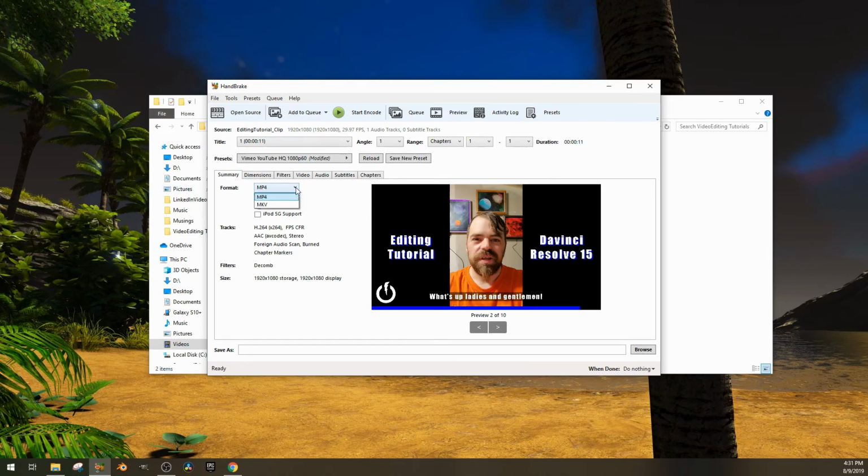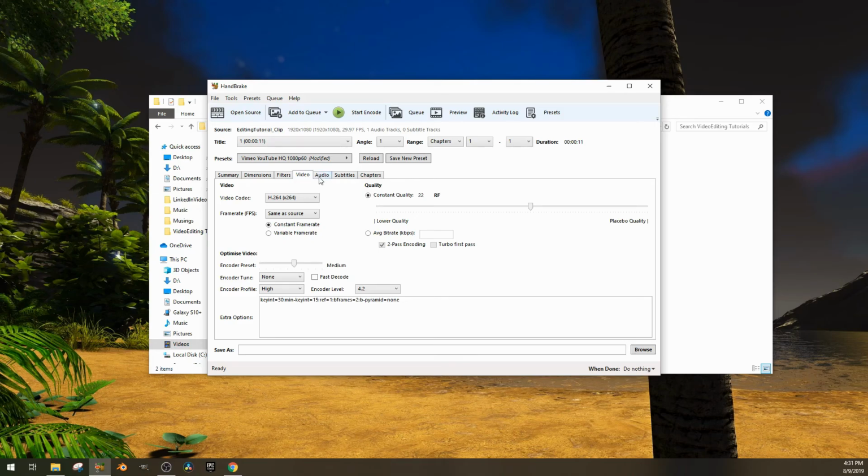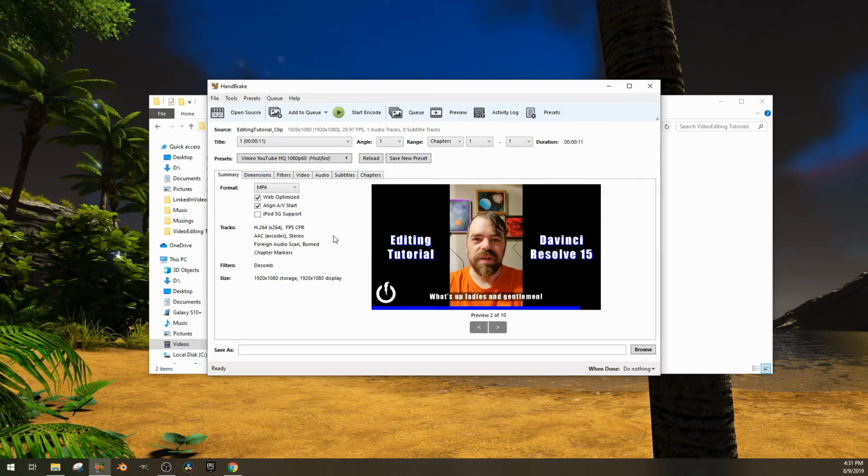You want to make sure you're formatting it as an MP4, not an MKV, but you want to leave it like that. Leave all of this here alone. Don't adjust any of that. Leave it what it is here. You're using H.264. You have a constant frame rate. AAC, it's in stereo. Don't worry, it's got burned in subtitles. Don't worry about any of that. Size is right, 1920 by 1080.